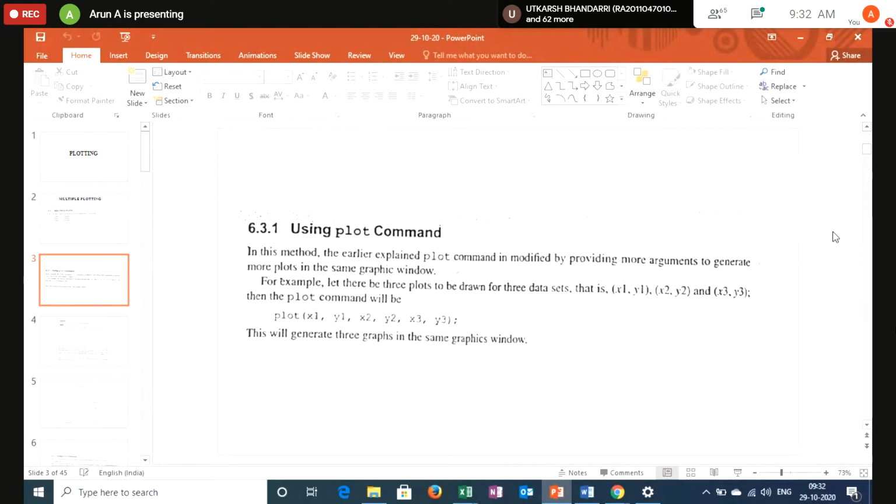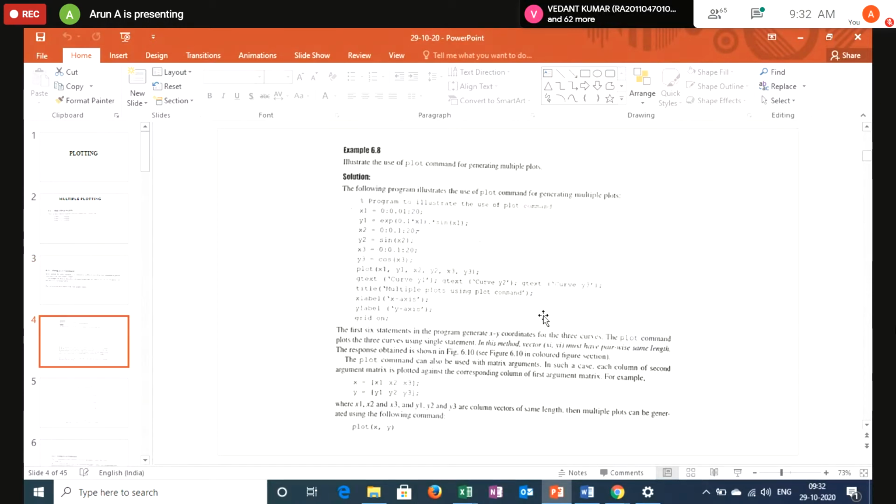So this is the plot command for developing multiple plots, that is multiple graphs in the same graphics window. This is the syntax. I'm going to the next slide, and we'll see an example. It looks pretty small, but you can understand what I'm going to tell. This is an example: illustrate the use of the plot command for generating multiple plots.